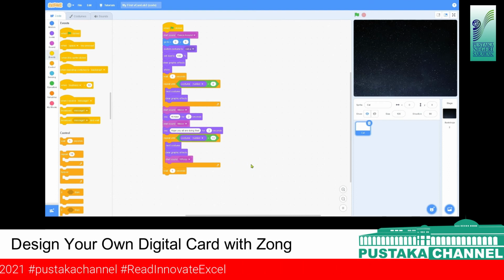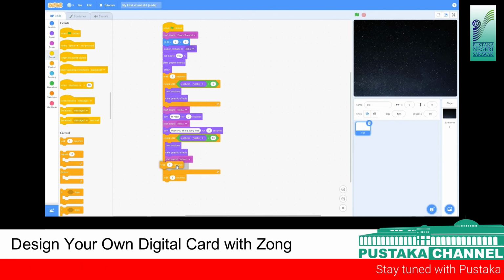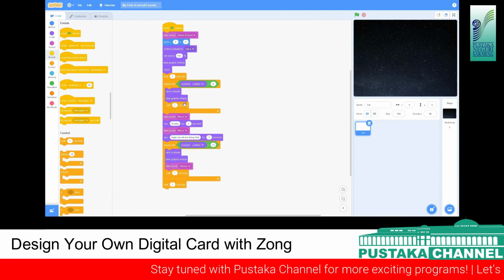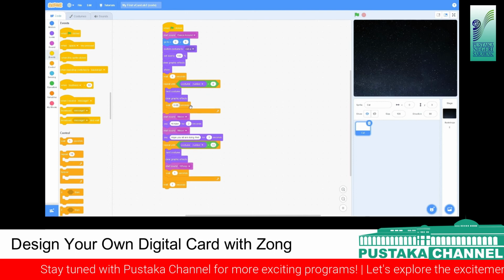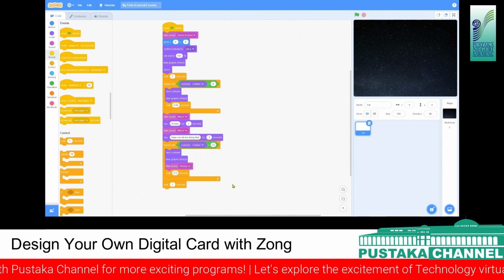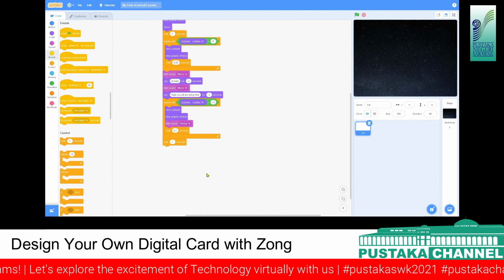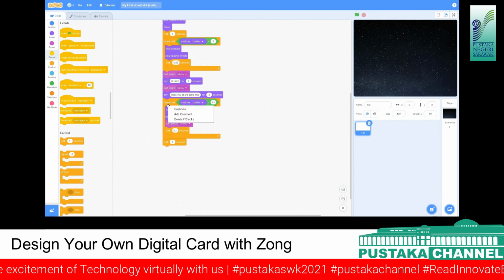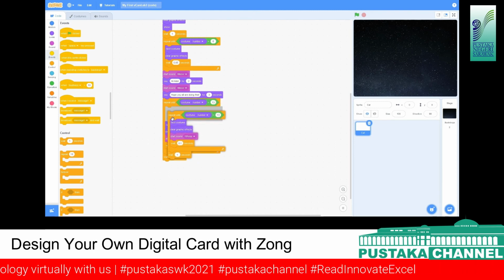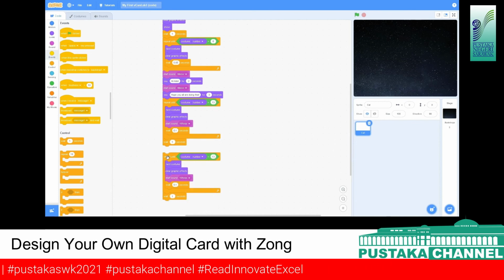We will also be doing some changes to slow down the animation just now by adding the wait 1 seconds between these blocks. After that, follow what I am doing in the video closely as the following steps are going to be similar to what we have done so far.